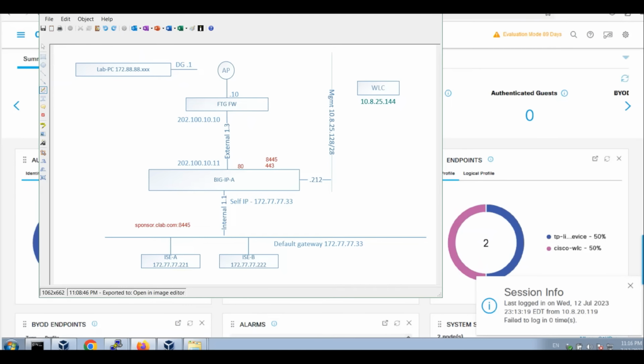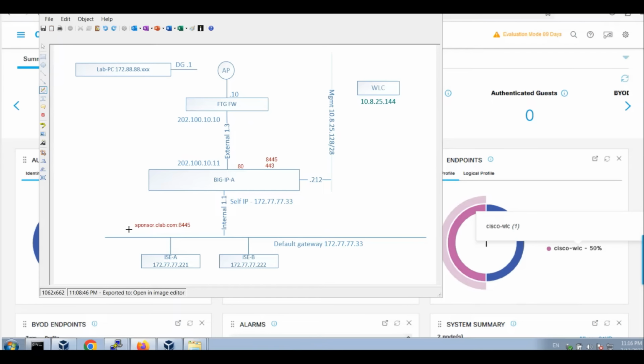Today's topic is to discuss how we do load balancing on Cisco ISE web services. The web service we're talking about today is the sponsor portal. URL name: sponsor.clab.com. By default on port 8445.